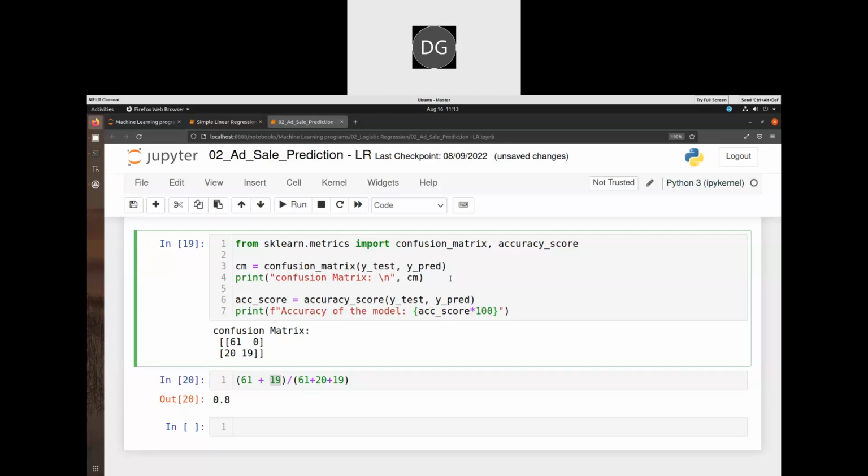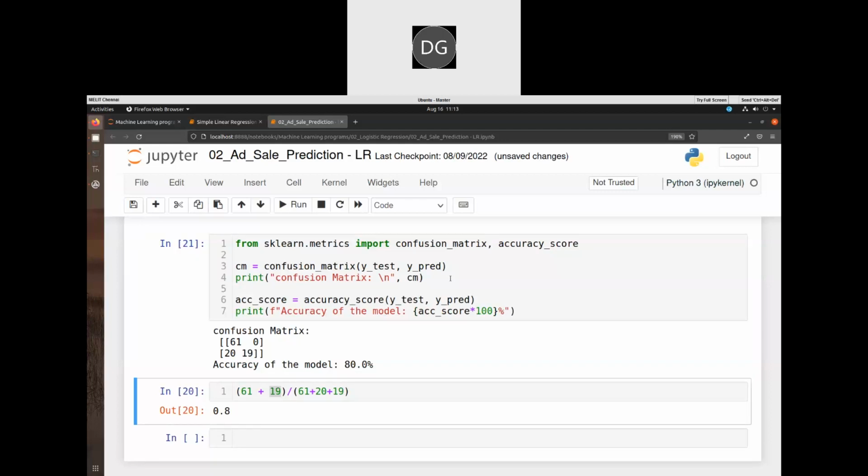Why am I multiplying it with 100? So that I will get 80 percent, because I will get 0.8 for sure. Times 100, I will get 80, and I will just add percentage at the end. See, the accuracy of my model is 80 percent. By using the confusion matrix itself we can find the accuracy, but we have to do this calculation. To avoid that, I am using the default function and multiplying it with 100. I'm saying this much accuracy I have in my data set.